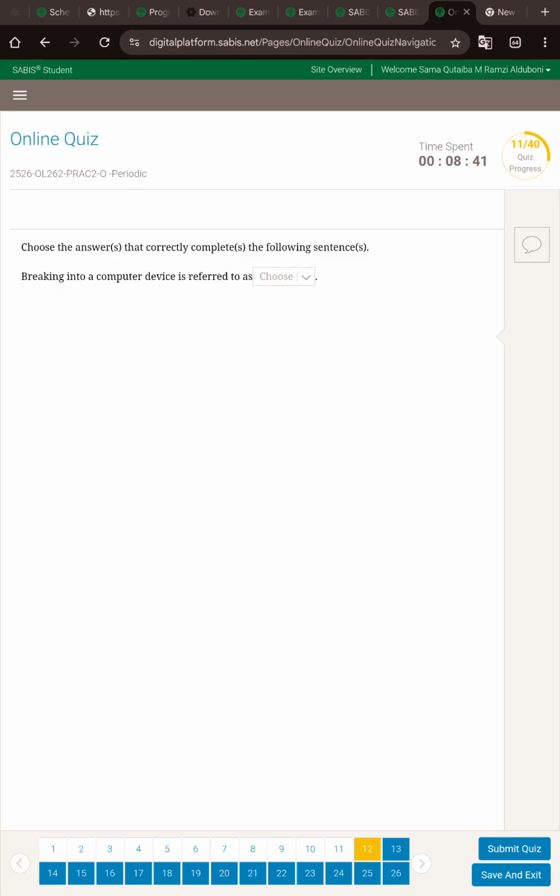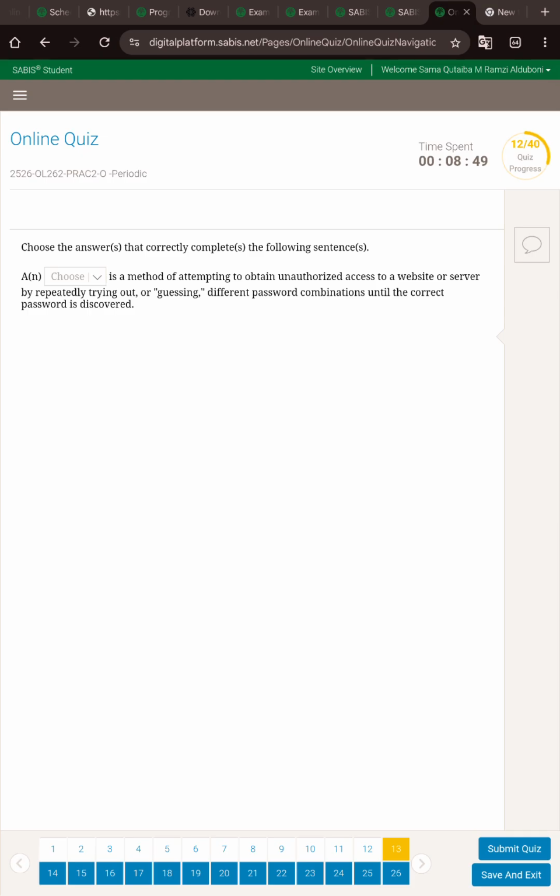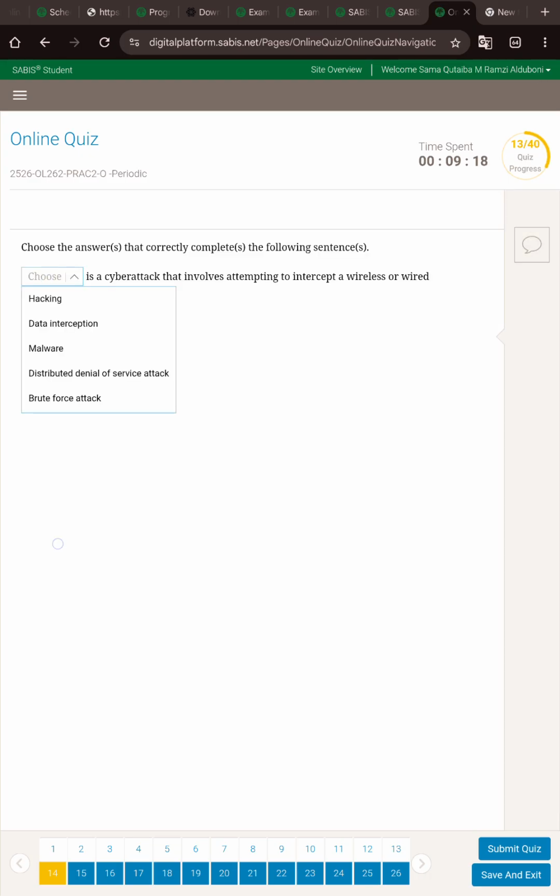Breaking into a computer device is referred to as hacking. It's pretty well known. A brute force attack is a method of attempting to obtain unauthorized access to a website or server by repeatedly trying or guessing different password combinations until the correct password is discovered. That's why, when you're on your phone, it sometimes tells you to try again in 5 minutes after trying many times to enter a password. So it does not get crazy.